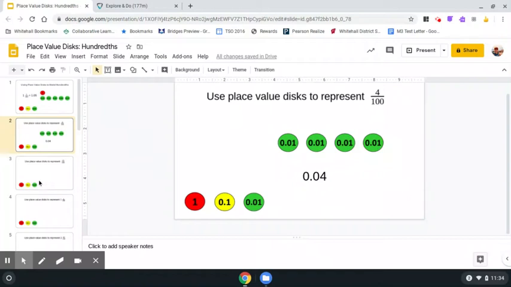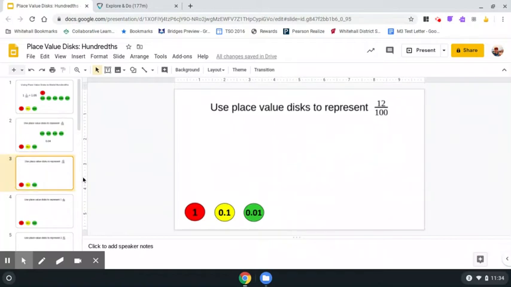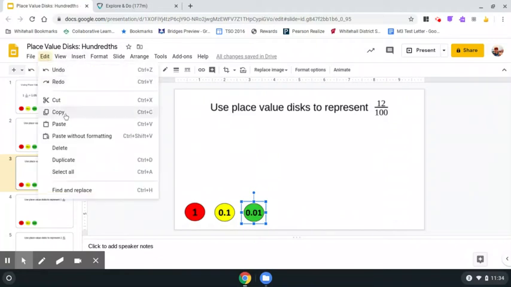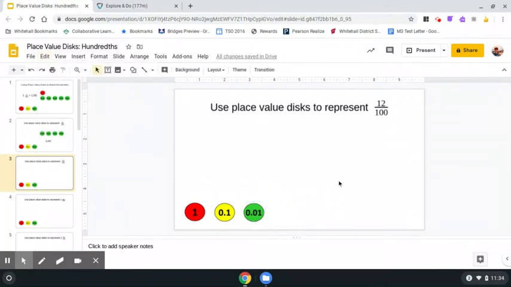Let's look at another one. Use place value disks to represent 12 hundredths. Okay, well, I could take 12 of these hundredths. I literally could do that. So again, I could highlight it, go up to Edit, Copy, and then go back and hit Paste. Another way to do it is highlight it, and this works really well with a mouse. Not so well with the mouse pad or the track pad that you have on your Chromebook.